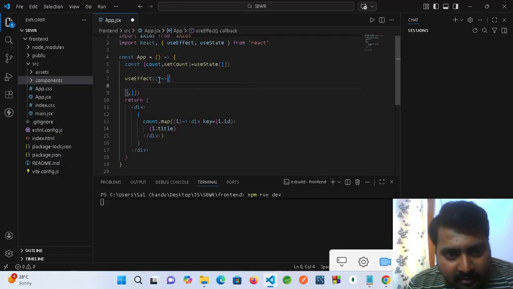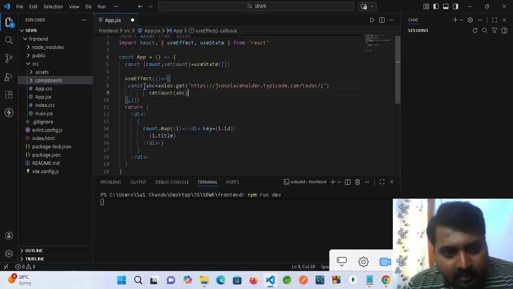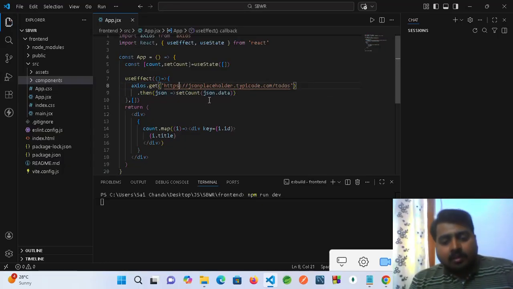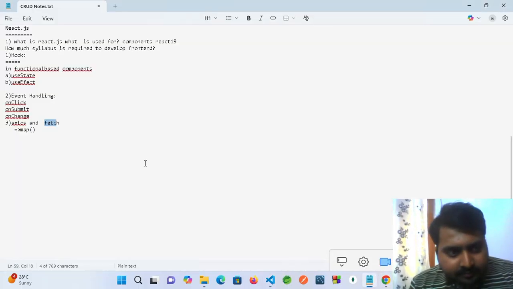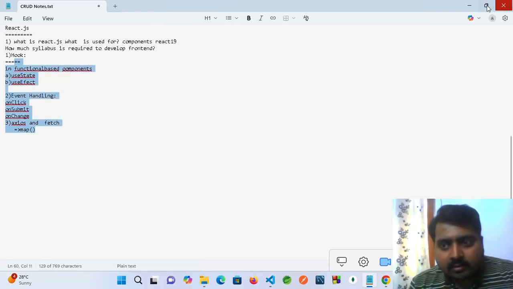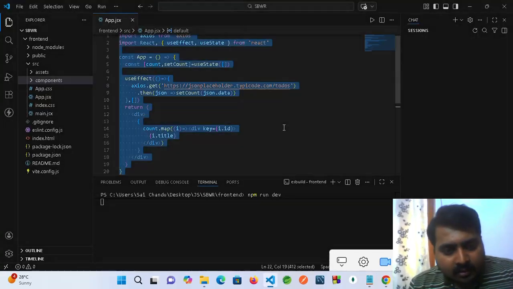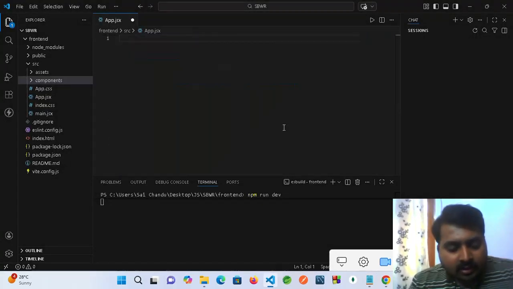This is the syntax of useEffect, right? Inside the function, inside this only we have to write this one. That's it. This one means this one. Axios, that's it. Completed, right? Syllabus successfully completed. Axios completed. Fetch I have completed. Map I have completed. Now with these concepts, with this syllabus only, I am going to develop the front end. Okay. That's it. Control A, removing all these things, pressing RAFCE.